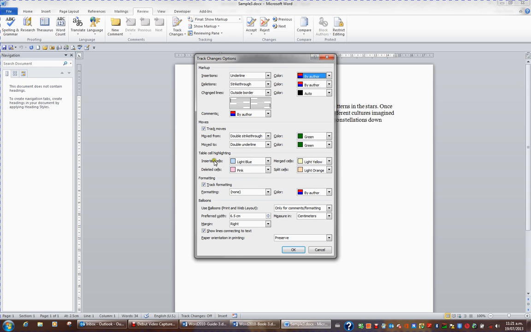Also, if any table changes are made, these will be tracked. And if any formatting is made, these will be tracked also. So having looked at my Track Changes options, I'll just click OK, but we might come back later and have a look at some more options. Actually, let's use balloons for now. Let's change balloons to always, and I'll show you what that means shortly. So I'm going to click OK.